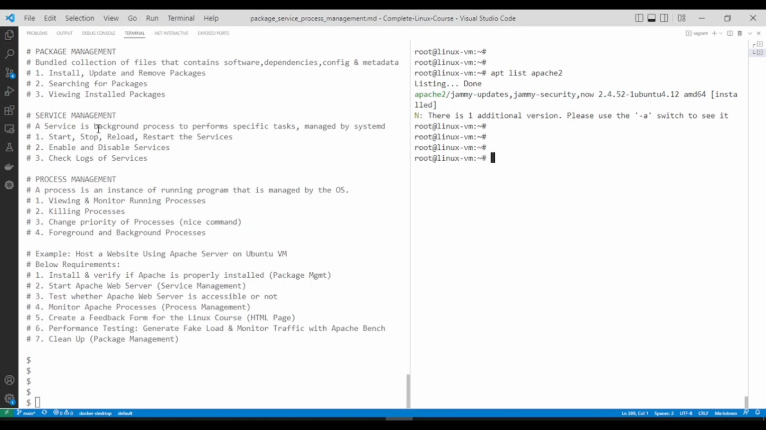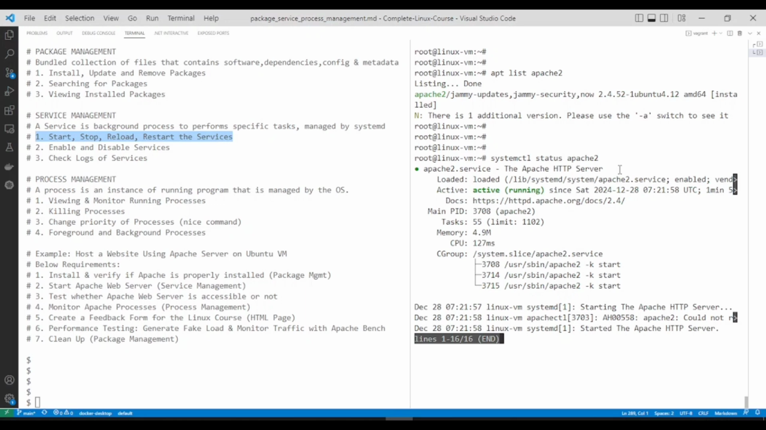Okay. So next thing is start, stop, reload, and restart the services. So let's check whether the Apache service is present on this VM or not. To check whether the service is present, we can check the status of that service. So systemctl status followed by apache2 will check the status of the Apache 2 service. And here you can see the service is in active and running state. Here you can see the timestamp since when this service is running.